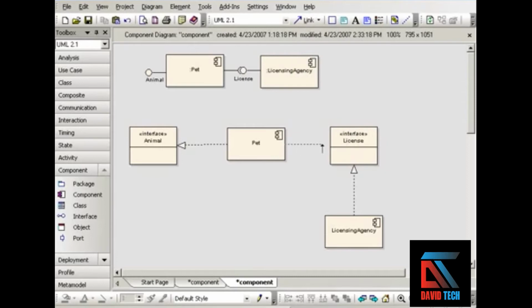That's a dashed line with an open arrowhead. So now these two different notation styles give the same information. We have the pet component realizing or implementing the animal interface, and to show that we use this realization arrow, which is a dashed line arrow with a triangular arrowhead, and we have the same relationship between the licensing agency and the license interface. The pet component requires or depends on the license interface, so we use the dependency arrow. So you can see how these two styles give the same information.